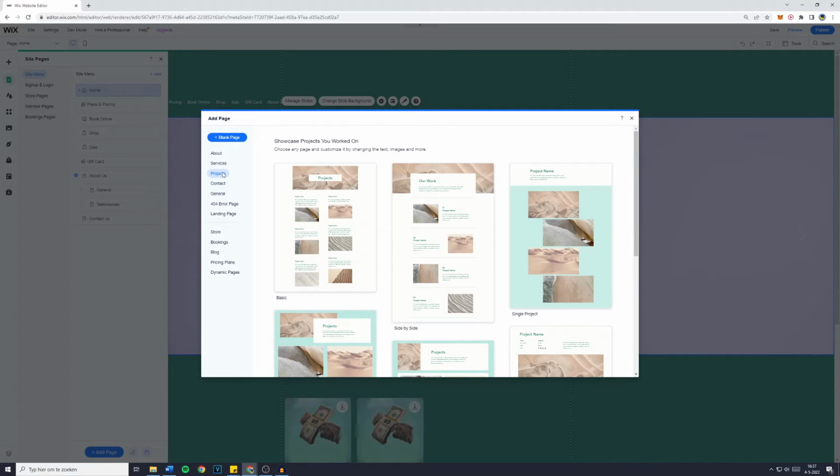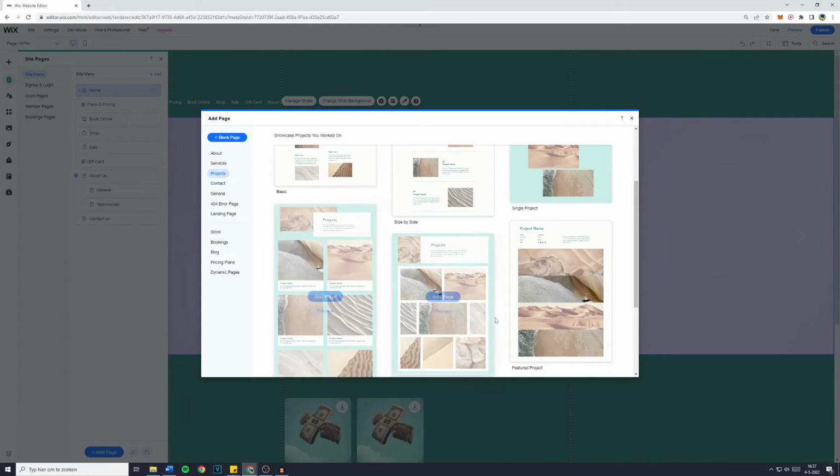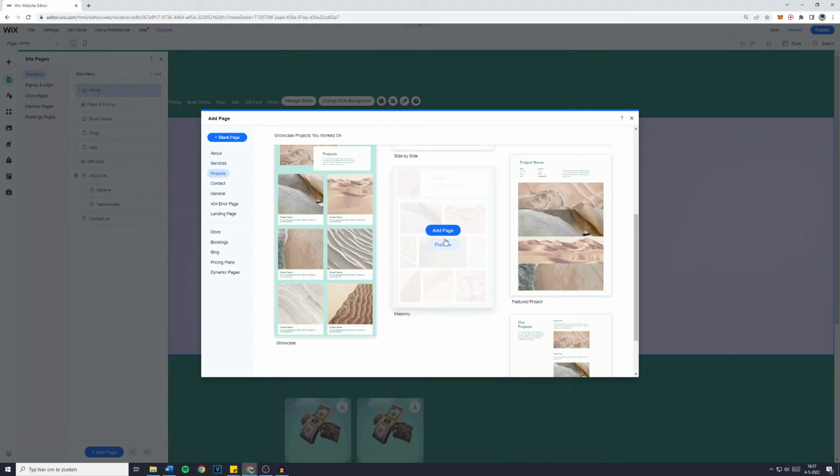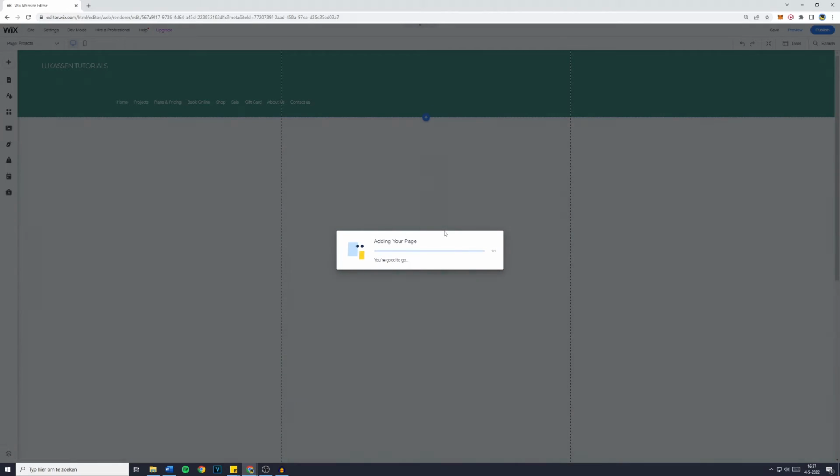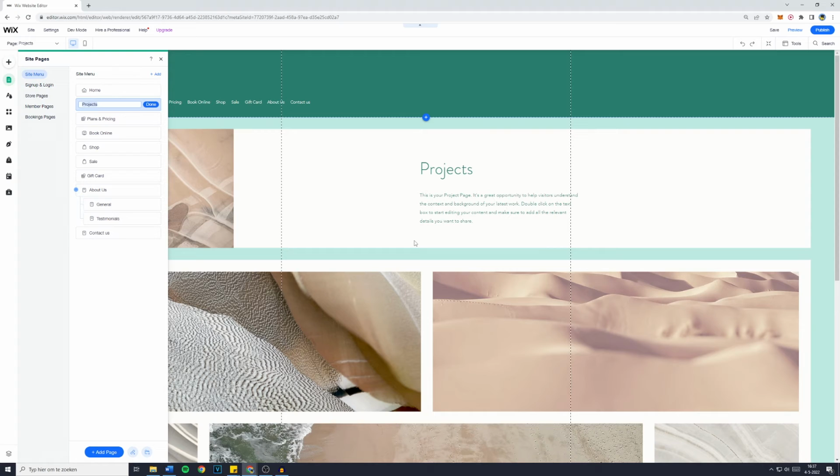Now let's say I would like to add a project page to my website. I would click on Projects and then go over to any of the templates. I like this one, so I'm going to click on Add to Page, and now Wix is adding your page to the website. And that's how to add a page to your Wix website.